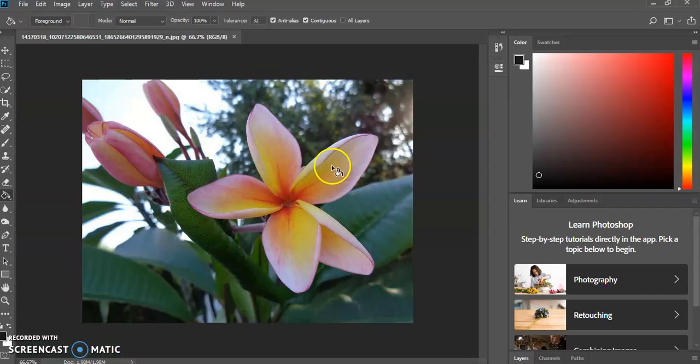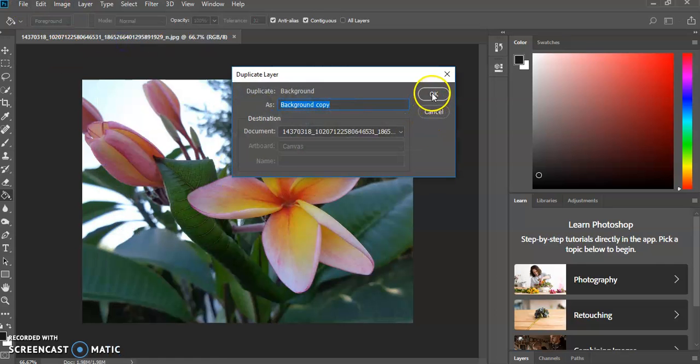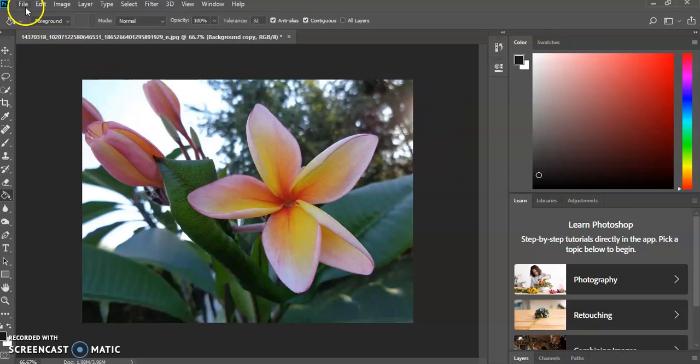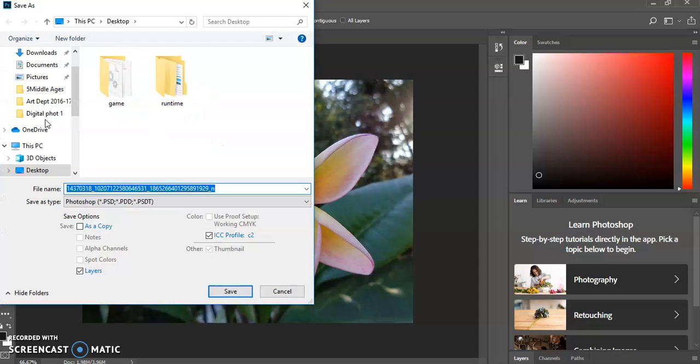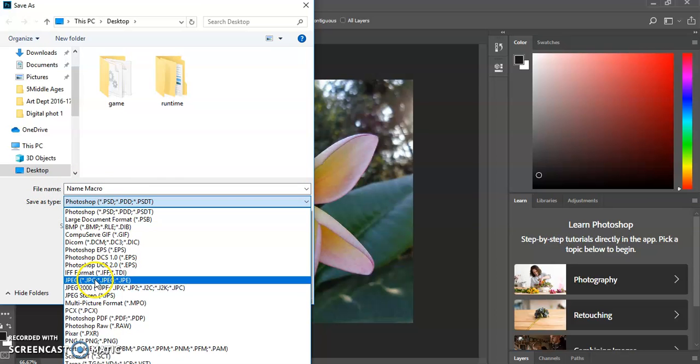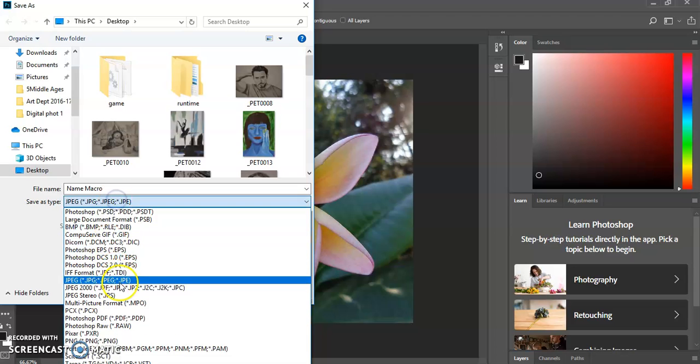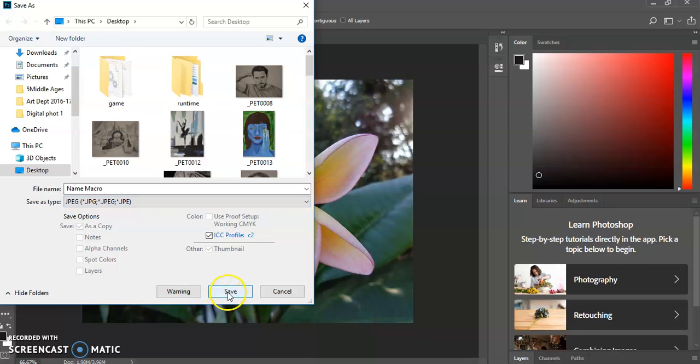I could do any of my editing to it, and then once I'm done editing, I'm going to, in fact, let me just duplicate the layer so I could show you something. So if you have layers in here and you go to File and you go to Save As, all right, now you're here. This is going to be saving it to the desktop. Name it your name and then whatever project it is, macro, reflection, whatever else, and then make sure you save as a different type. Make sure you save as a JPEG, just a regular JPEG, not the 2000, not the stereo, just a regular JPEG. Okay? Then press save.